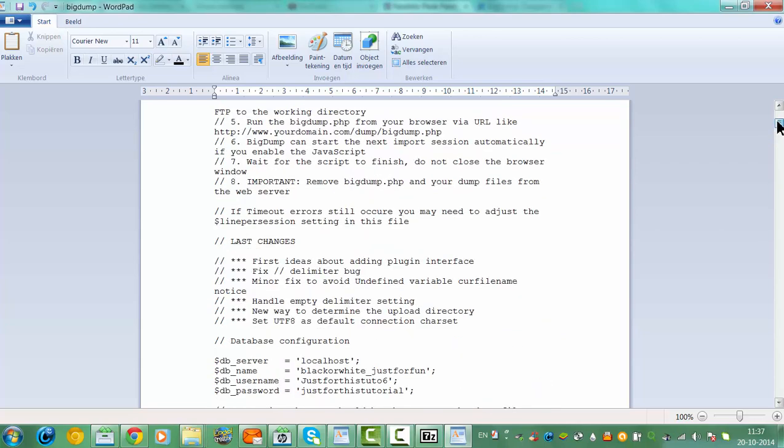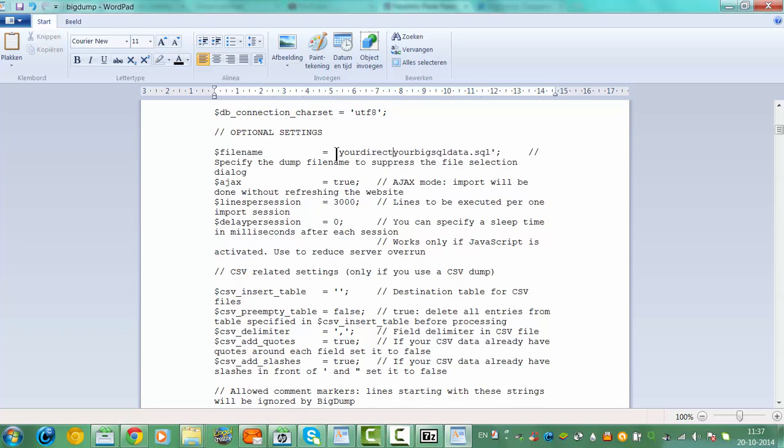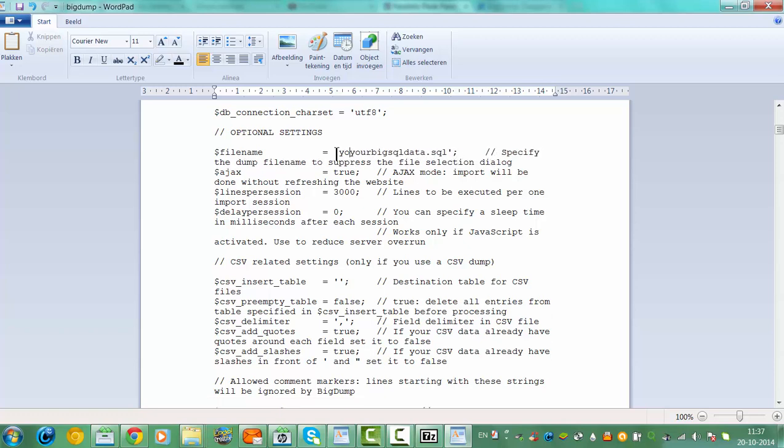And this is how you change your Big Dump file. You have to save it. You have to upload it to the server with your FTP, and you have to upload the SQL file to the same directory as you have filled in as this file. But it is just as easy to put your SQL file in the same part of your site as this Big Dump file.